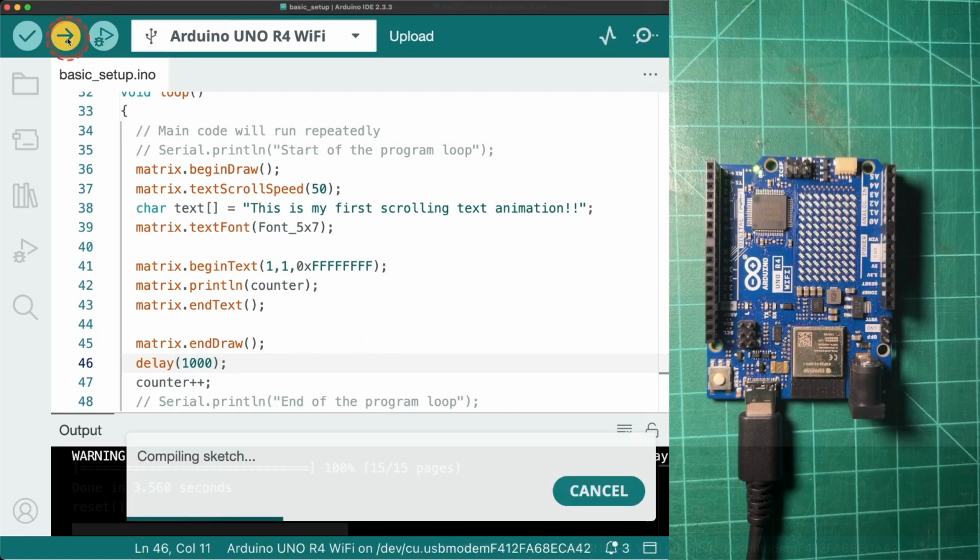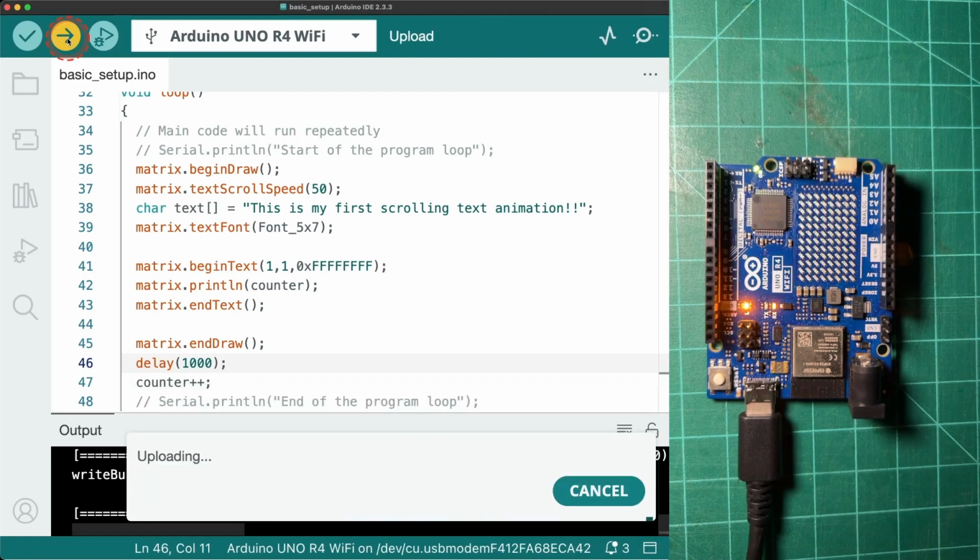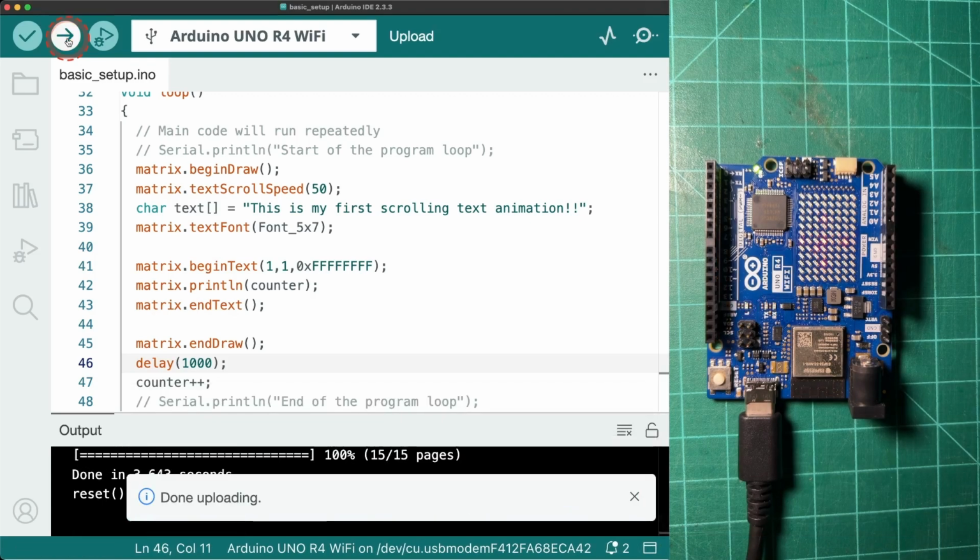Great! Let's try uploading our code to the Arduino and see what we get. When the animation loads, you should see a clock animation load for 2 seconds, and then the LED matrix counts.